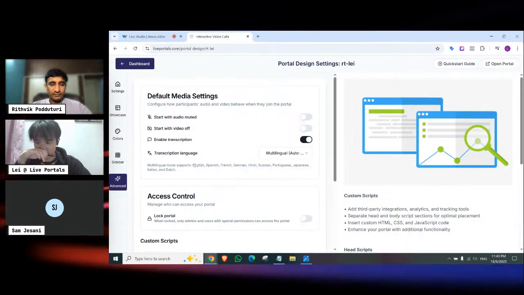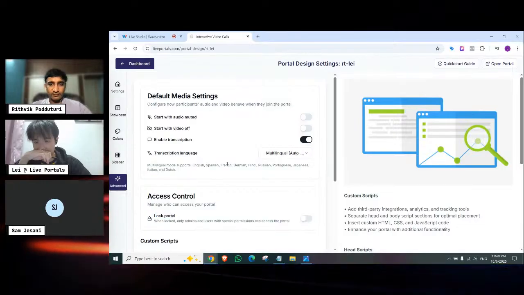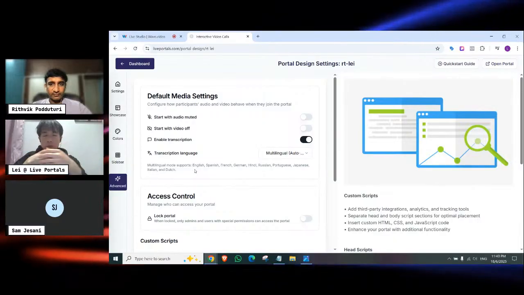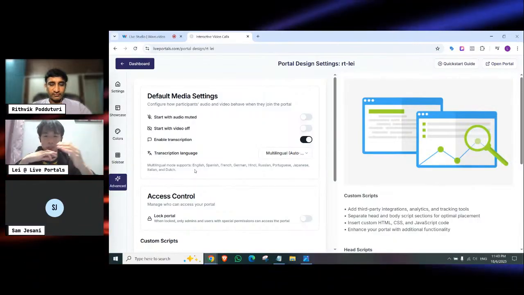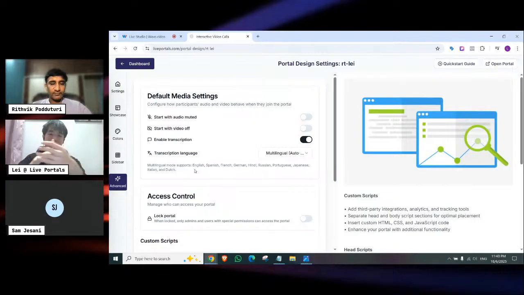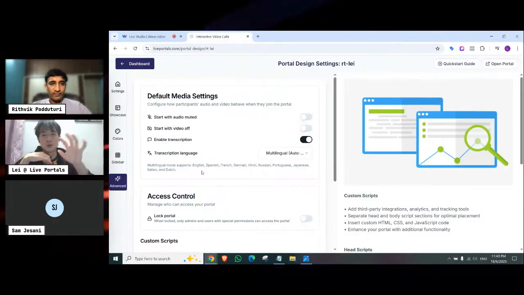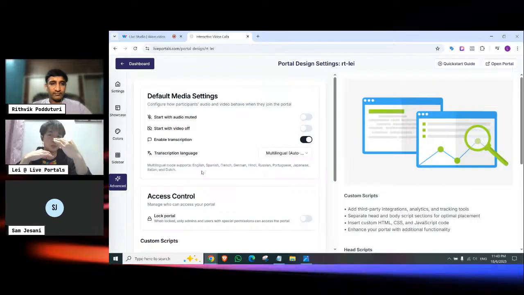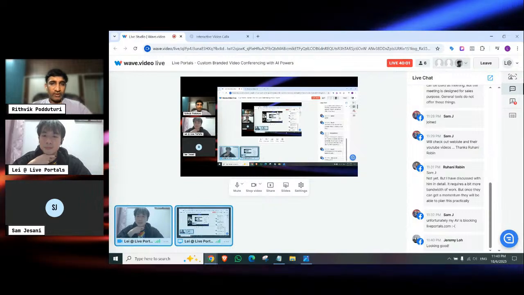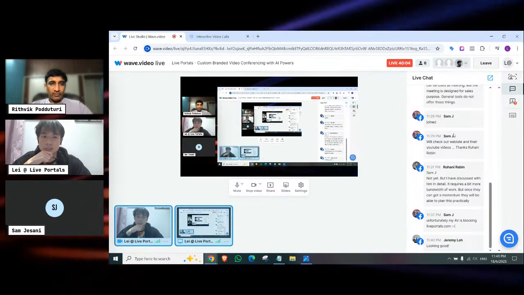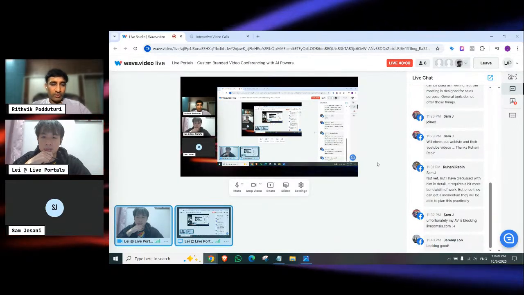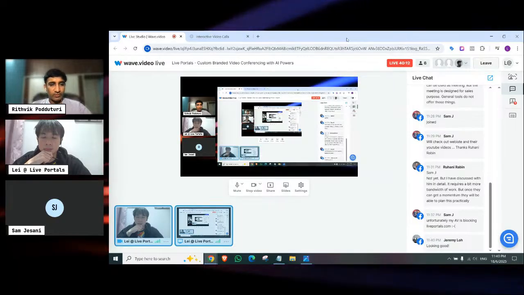Multilingual supports 7 languages at once: English, Spanish, French, German, Hindi, Russian, Portuguese, Japanese, Italian, and French. We tested this with our clients and team members, and it works great. If I'm speaking English, Sam is speaking Hindi and someone else is speaking French, it all appears in their own language. And if you want to translate everything to your own language, you can do that as well, like I showed you. Do you have any feature where, for example, at 1 minute of the video I need to show a pop-up or a poll? Is that possible?